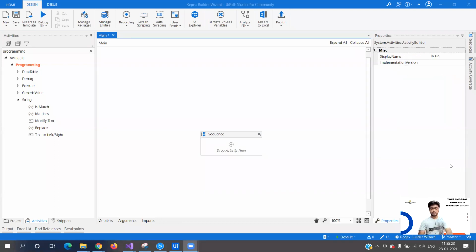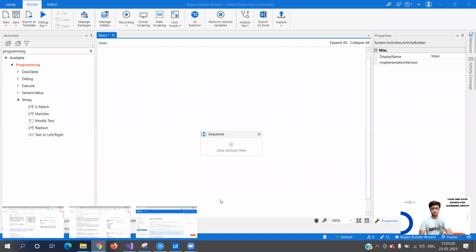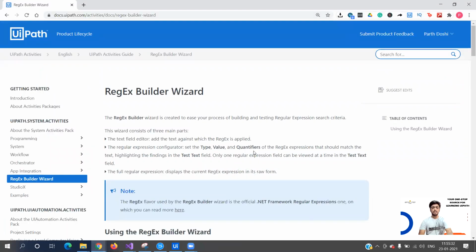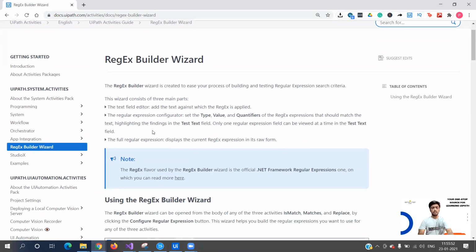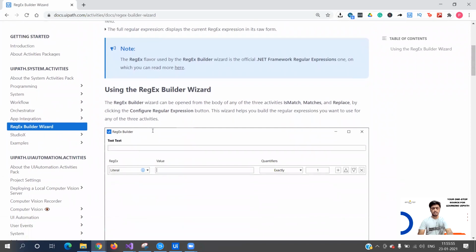This is one workflow that I've created. Let me show you the documentation of it. If you see, the regex builder wizard is created to ease your process of building and testing regular expression search criteria. So as I said, if you don't have the knowledge of regular expression, but you want to write a regular expression for a particular string, or you want to see how you can manipulate that string or extract the data from that string, we can use this. Later we'll see what all it consists and how you can use them.